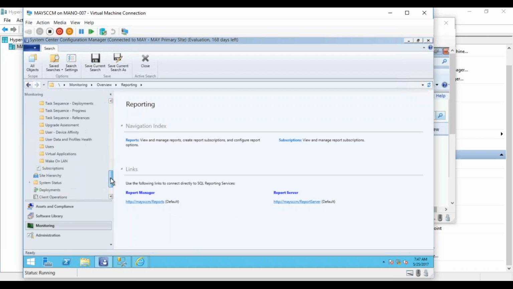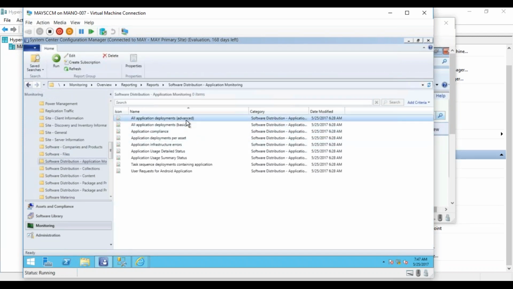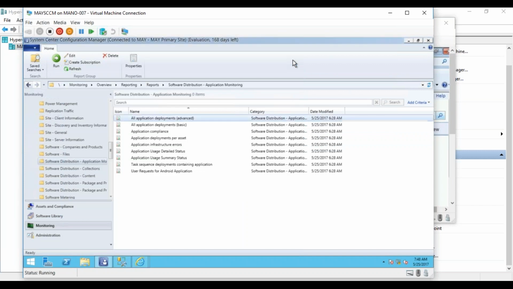So now in the console, you can see all the folders, and whichever folder you click, you will have the respective reports. You can run these reports not only from the web console, you can also run them from the SCCM console as well. So you can get the report here itself within a window. That way, we have looked into the reports both from the console as well as from the URL.